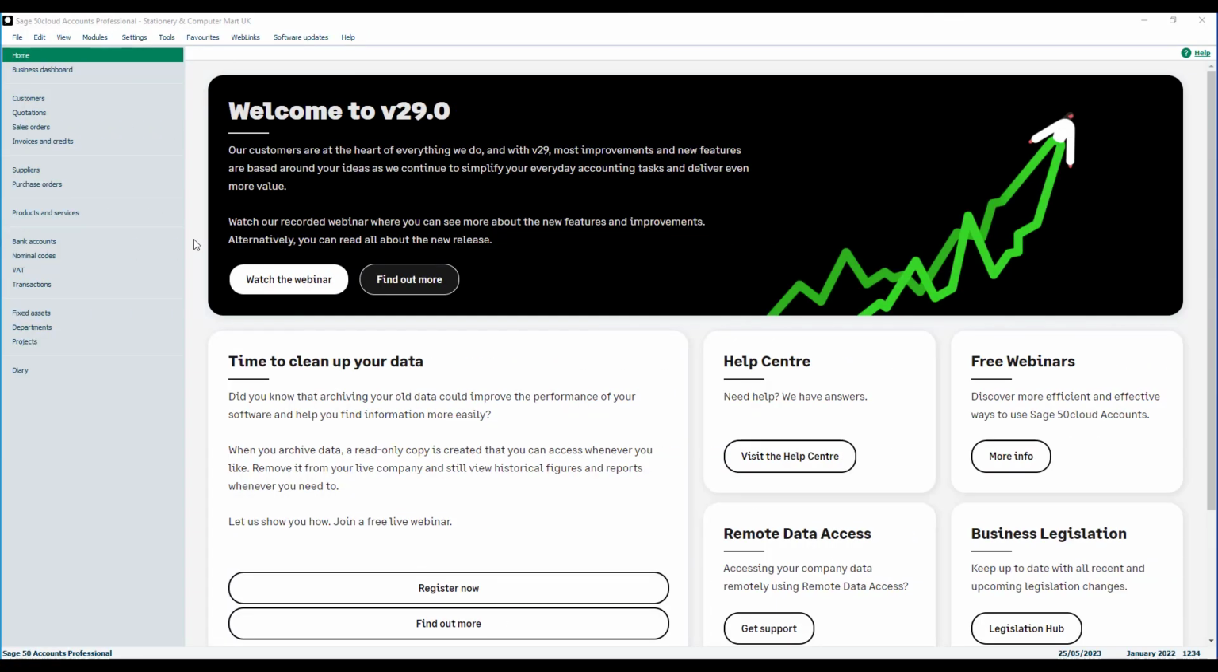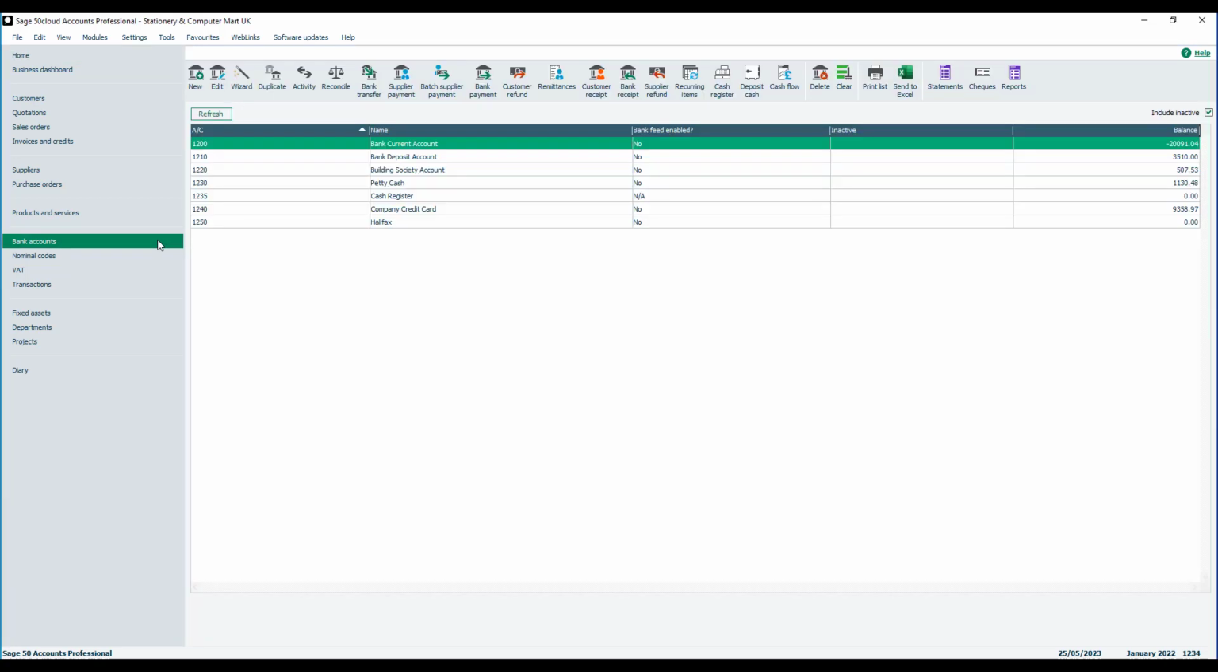There are a few things to be aware of when you're creating a new bank record. The first is that you must create it in the bank account screen for it to be listed as a bank account. If you create the bank account within the nominal codes window, you can give it a number in the 1200 range and a relevant description, but it won't appear in the bank accounts list. So you must create it via bank accounts. Within bank accounts you've got two options.